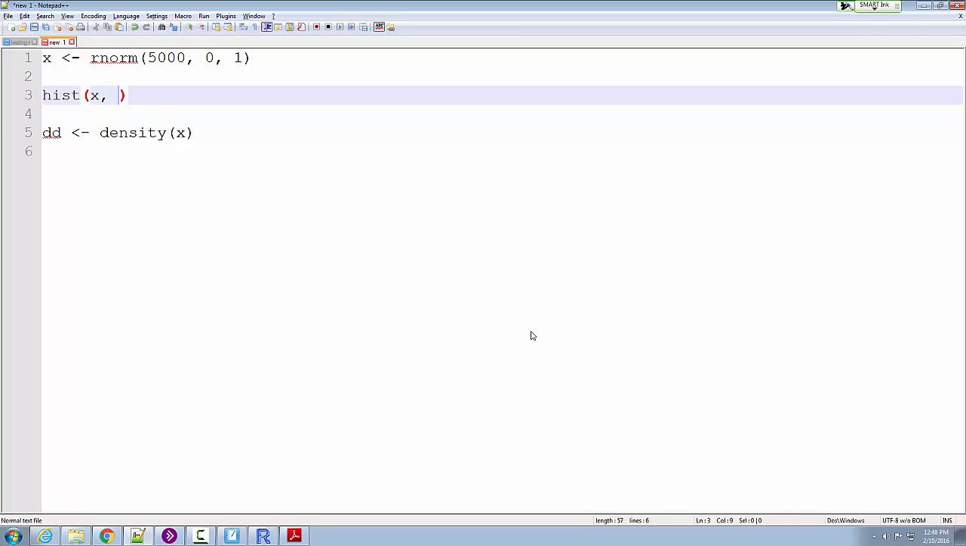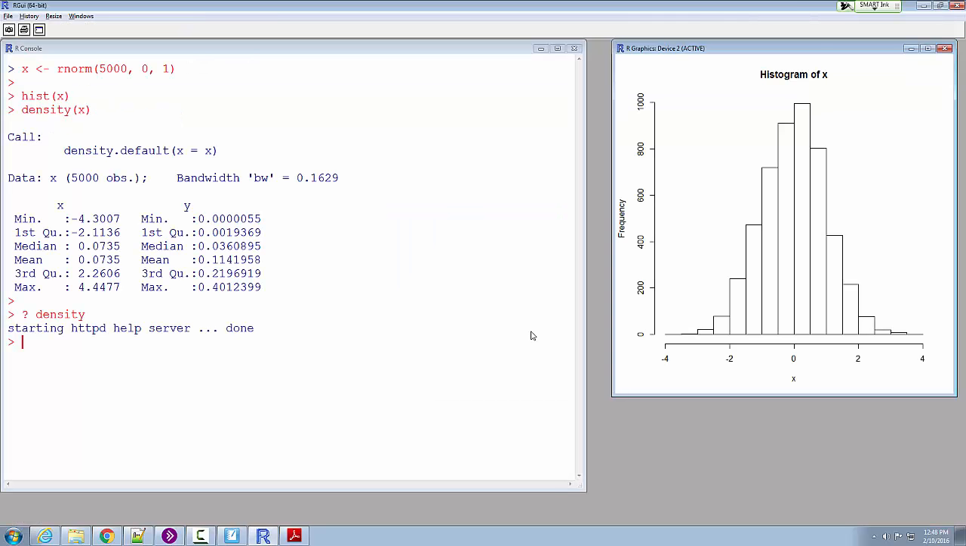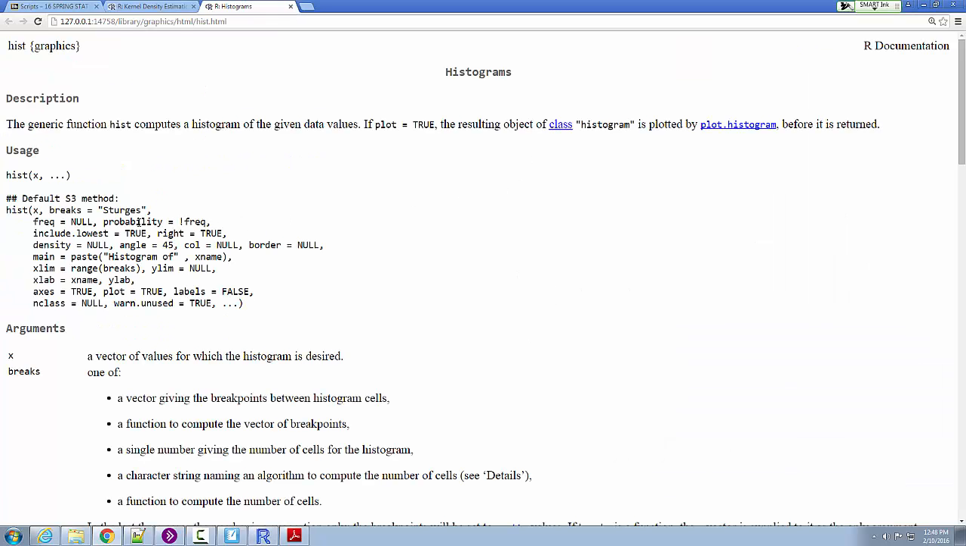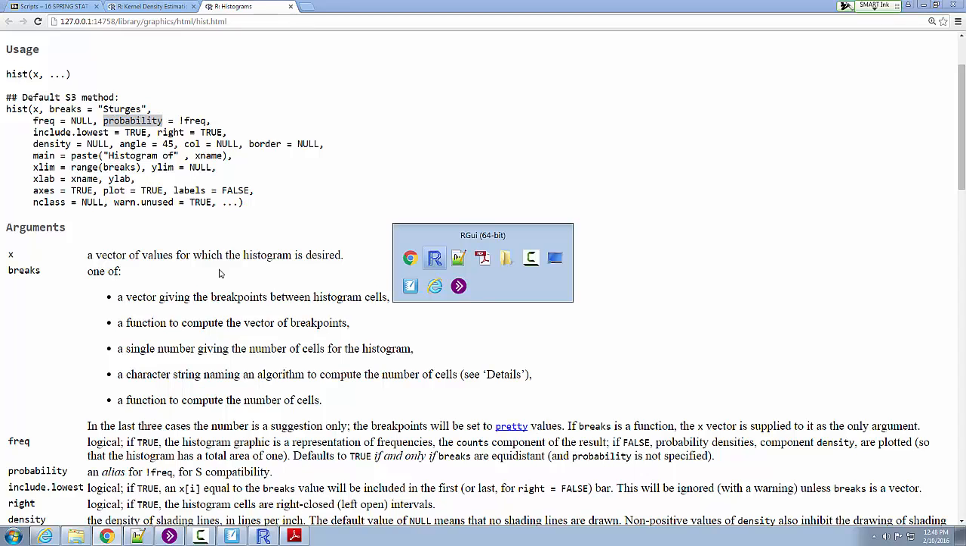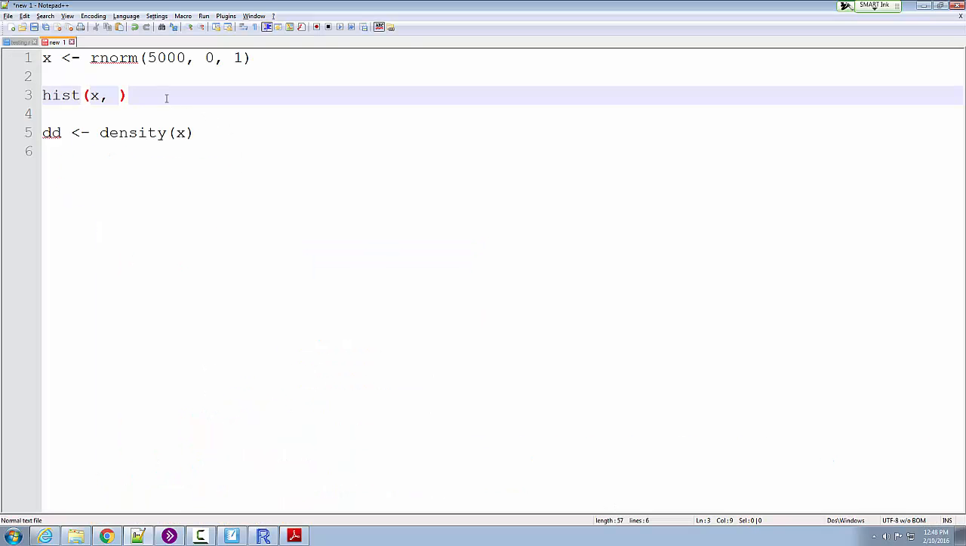If you say probability equal to true, so question mark hist, this argument right here specifies, do you want to scale this so that areas under it are like probabilities? Scale it so that the total area underneath it equals 1. The heights won't be counts anymore. Looks like this. I'm going to say probability equal to true.